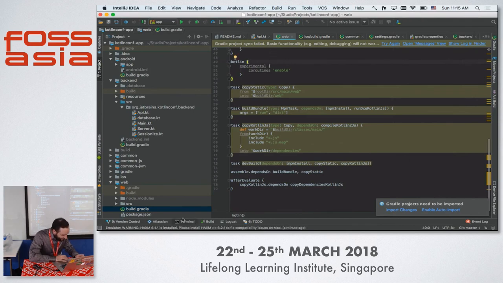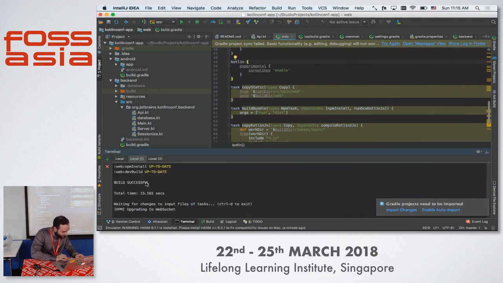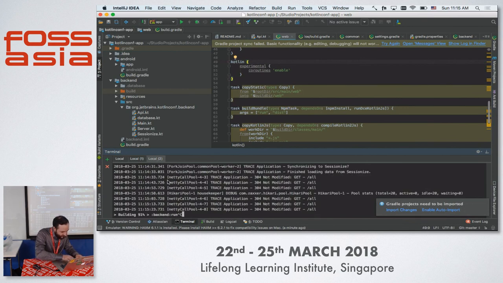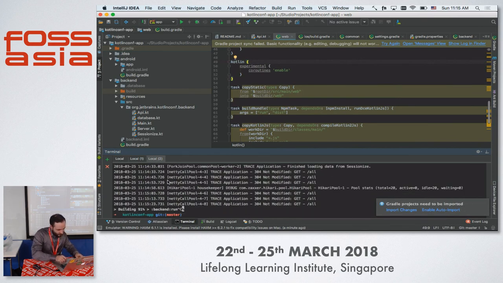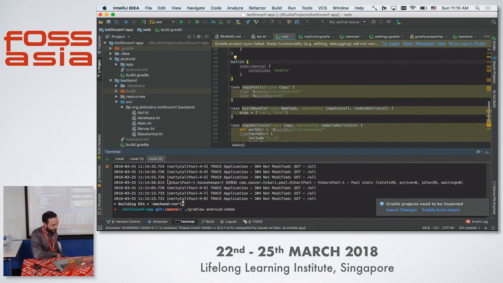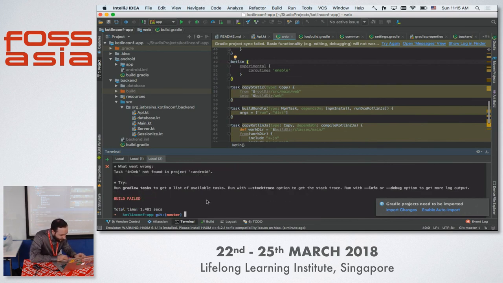Okay, now what we'll try to do is terminate our servers and, using Gradle, we'll just try to compile and install it again.